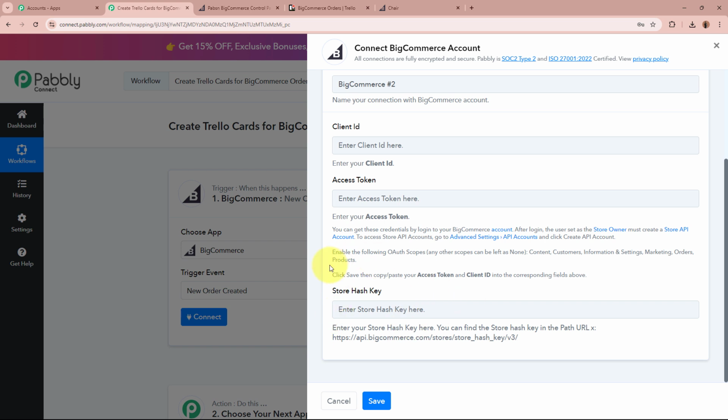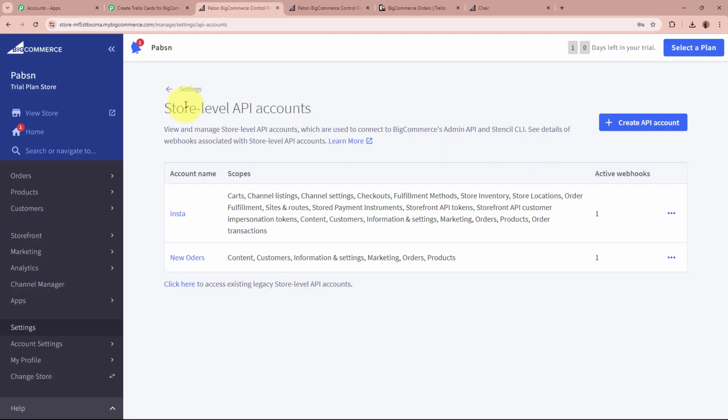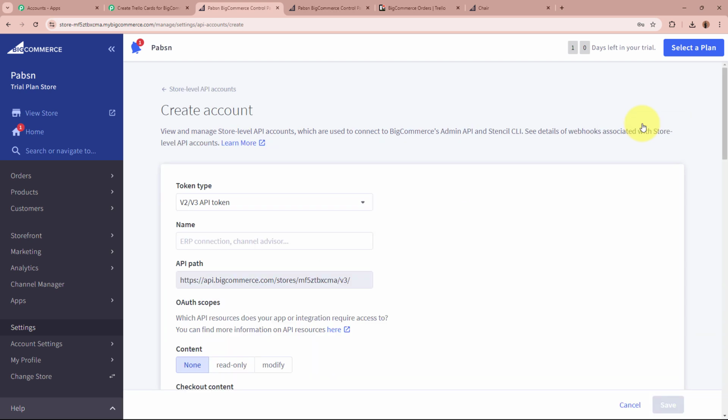Now in order to get the client ID and access token, we need to create an API account in our BigCommerce account. In order to create an API account, go to this API account hyperlink right over here. As you do that, you are going to land on the API account section. On this page, we are going to create a new API account. For that, click on this button right over here.